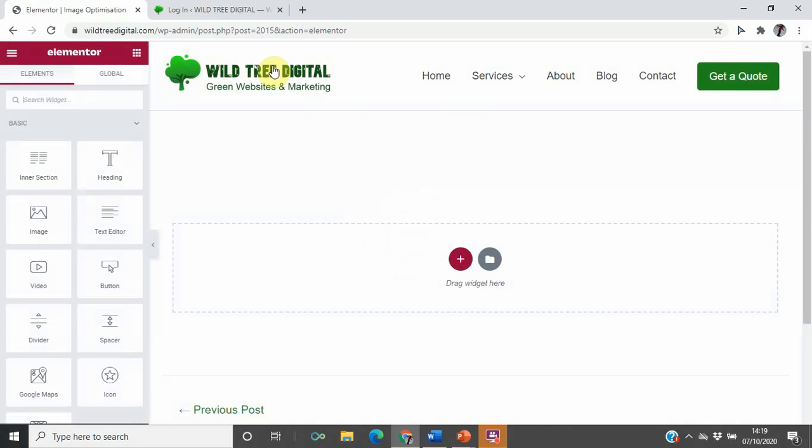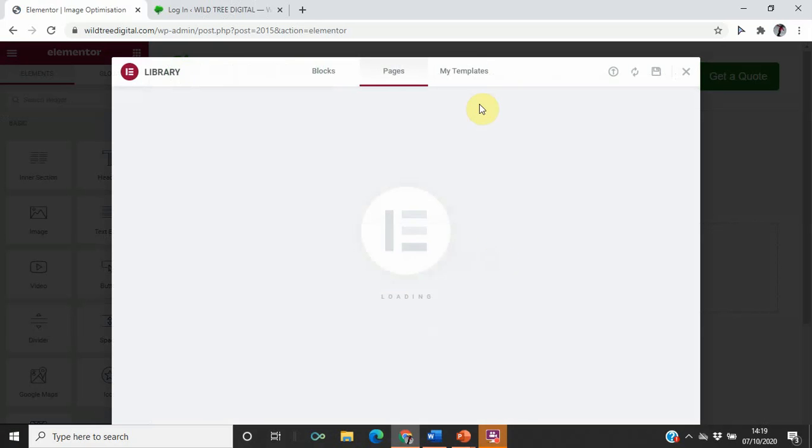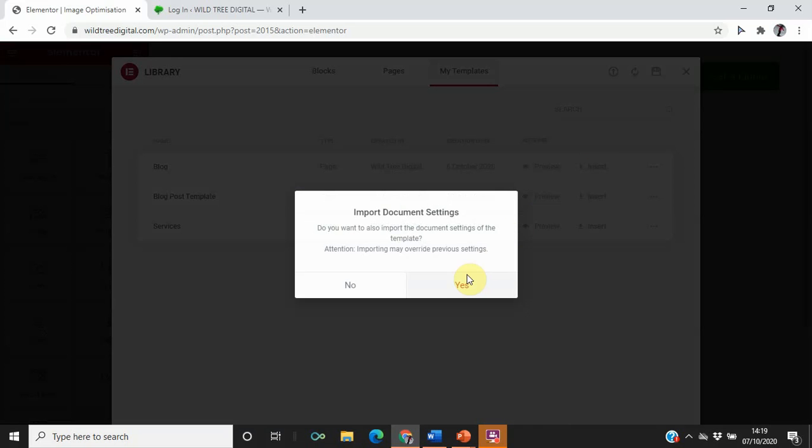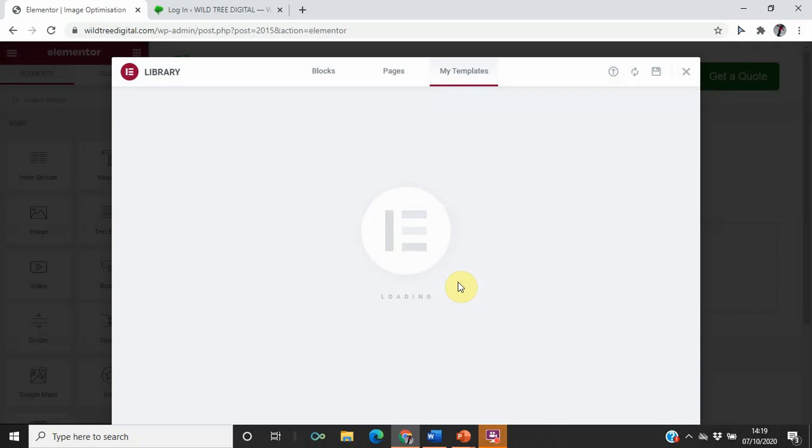And here we've got a blank post. Because your posts are templated, you can simply import a template, which means that you have the basic format ready to go. So we're going to click on the grey folder icon here, head to My Templates, and select the blog template. You click Insert and yes.